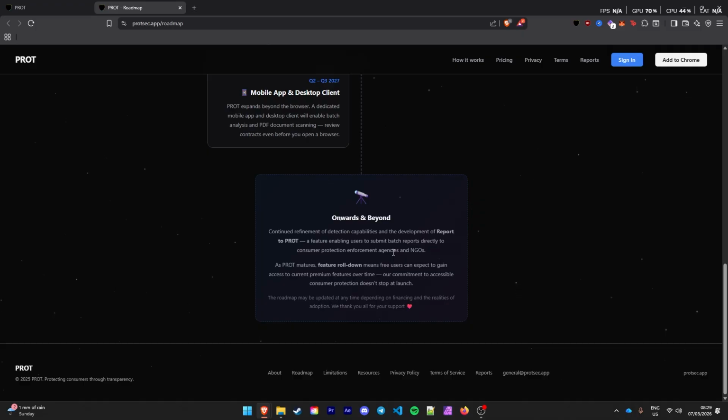And as PROT matures, obviously feature roll down, we want to add more and more features to Plus and Pro users, and then obviously move down some features to free users. So what today is a Pro feature may be a free feature in a year from now. So that's the goal with PROT.